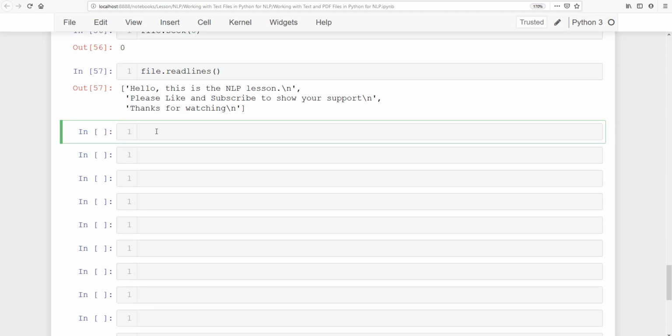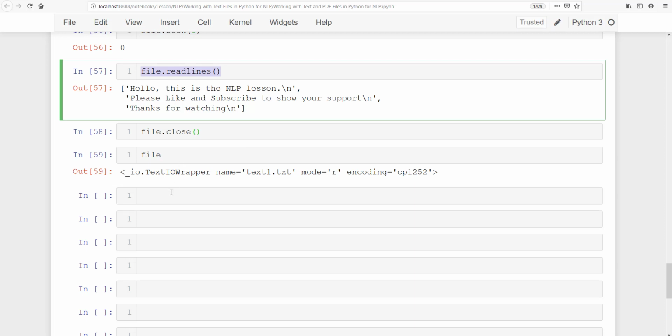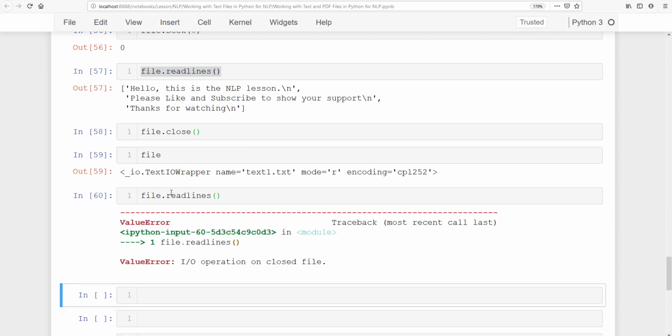Now if you have opened a file, you should also close that file, which you can do with file.close. Now the file has been closed, and if I print the file, it shows its name text1 and the mode or encoding. I'm not sure how it is working, but the file is closed. Although the object is still there, the file is closed, which is why it is not able to perform any operation.